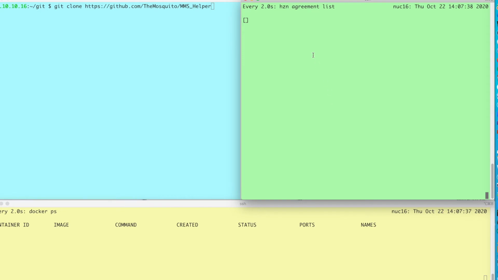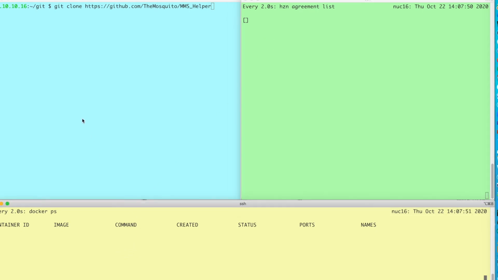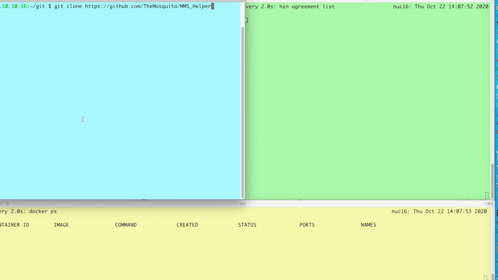And the top right window in green is doing the same thing, except running the hzn agreement list command over and over every 2 seconds. So we'll see the agreements being formed over here, and then eventually we'll see the containers running down here. In the upper left is where I'll be running most of the commands that I run.